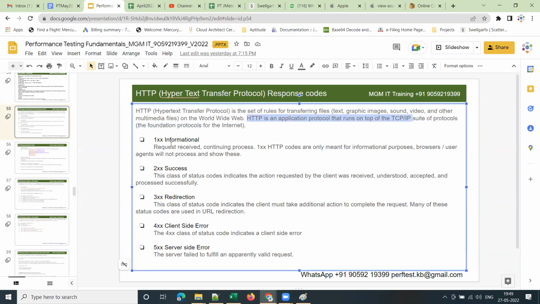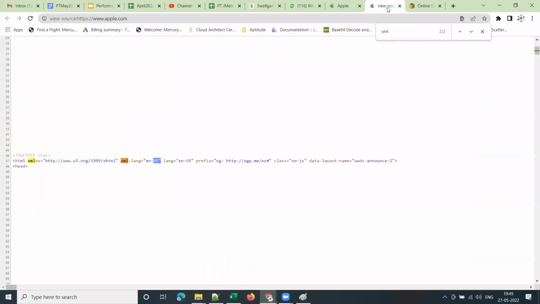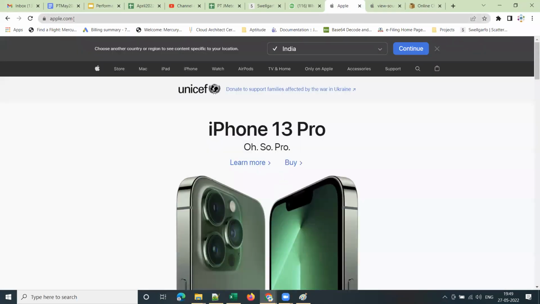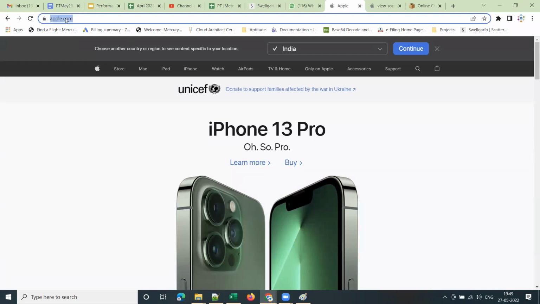Now, what are these different response codes? Let's understand this. Whenever you send a request to the server, it is called an HTTP request. Remember that this is called an HTTP or HTTPS request. Actually, here it is an HTTPS request.